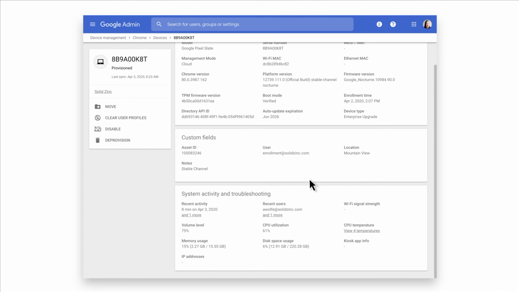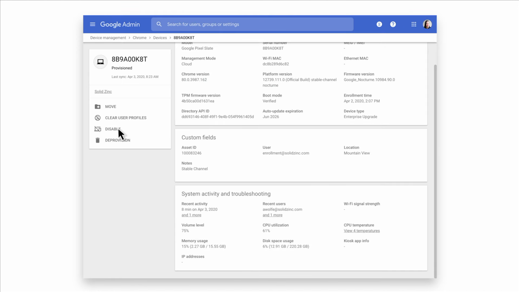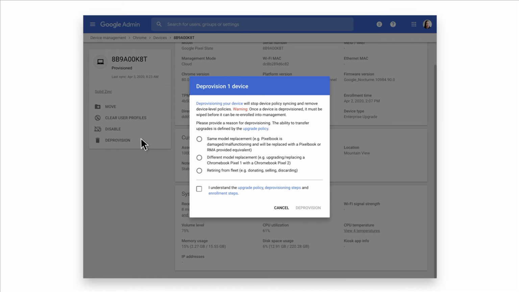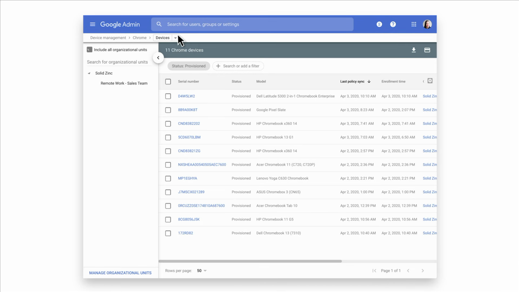At left, you can see a list of actions to take, like disabling the device. That's very useful if a device has been lost or stolen. The deprovision action removes enterprise policies from the device, which comes in handy if you're retiring a device from your fleet. When we go back to devices, we see there's a drop-down menu you can use to quickly switch between different sections of the admin console.